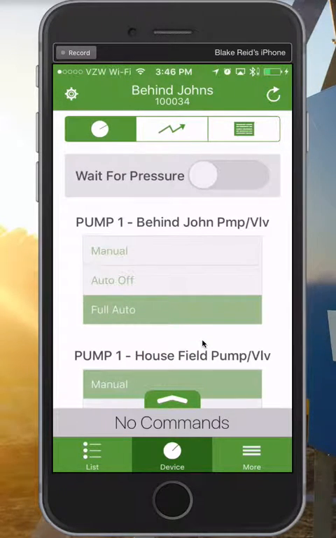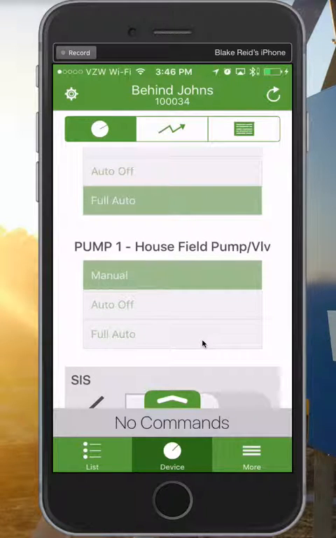And then as we work our way down, pump 1 behind John pump valve is set to full auto so that when we start the pivot, the pump will start and the valve will open, and vice versa. When the pivot stops, the pump will shut down and the valve will close. We can see the house fill pump valve, and like I said, it would be set to manual on this page because we're not using it from this page. That relay is not tied to this pivot. The actual crop link box is, but this actual relay, we're not wanting to control it with this pivot. We could, but we're not.